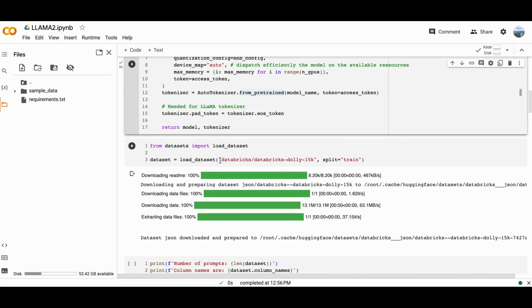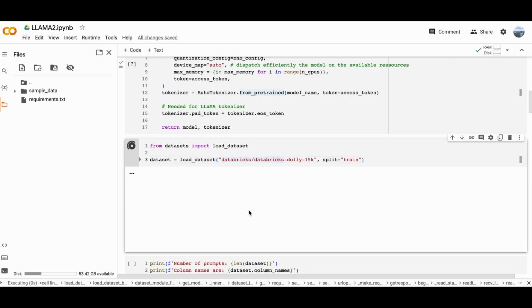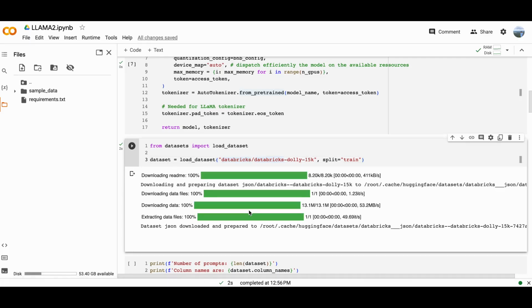And then we are using the data set from Dolly. Dolly is an LLM model from Databricks, and they have an open source data set that you can download. So we'll just use that data set for now. It's a JSON object. We will look at the data set as well in a few minutes, but you can download this. Let's just run this first. Now it's downloading that data set. Now let's look at the data.